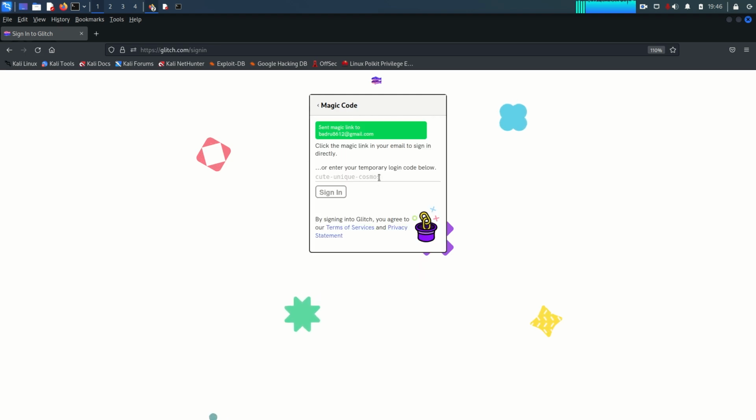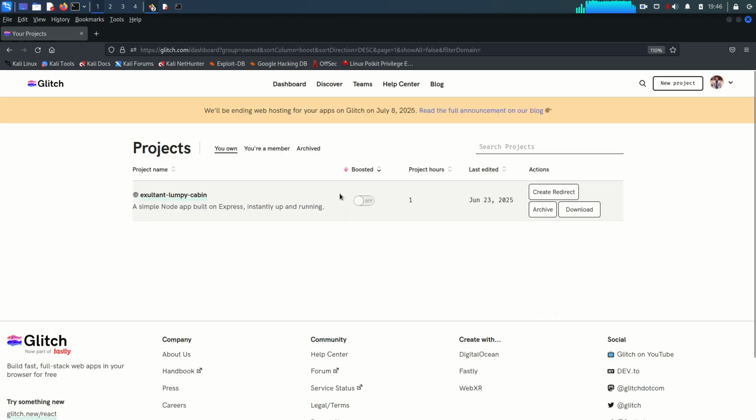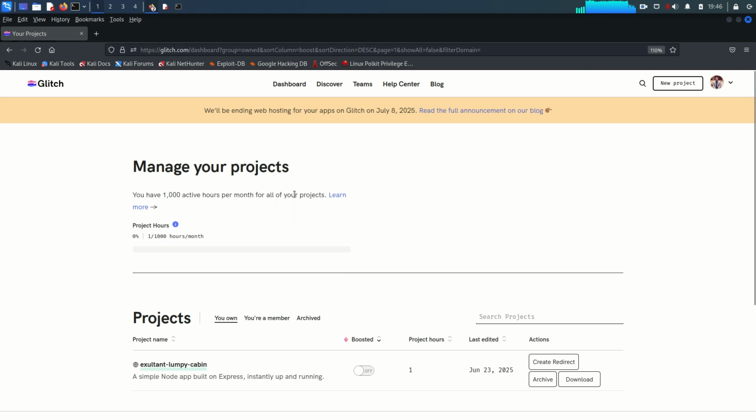So let's see. I'm going to check out the code. I already copied the code, so I'm just gonna paste it here and sign in. Okay, so I already signed in. Let's now search here. I'm gonna search for Express project.